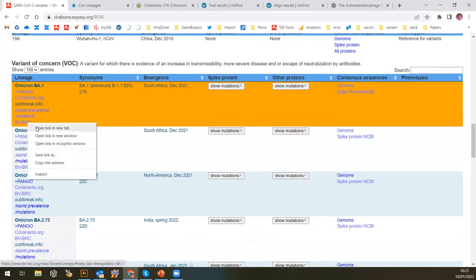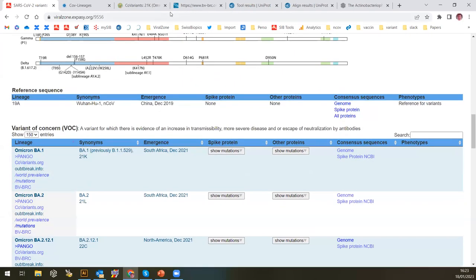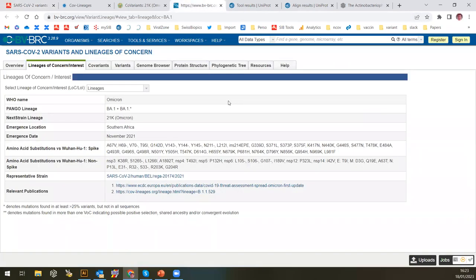You have BV-BRC. BV-BRC is a US public website made for the study of pathogens, so there are viruses and bacteria inside. For the virus part, they give you a lot of data, not only on viruses and their genomes, but also on variants of COVID. So you see, you have a representative strain link, which is the same as in ViralZone, and defining mutations.